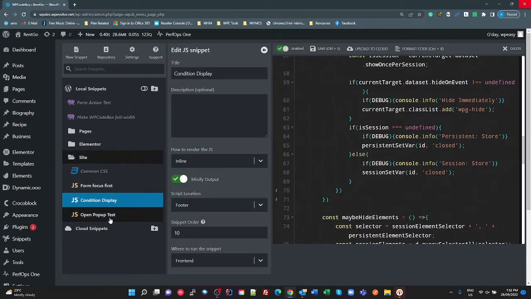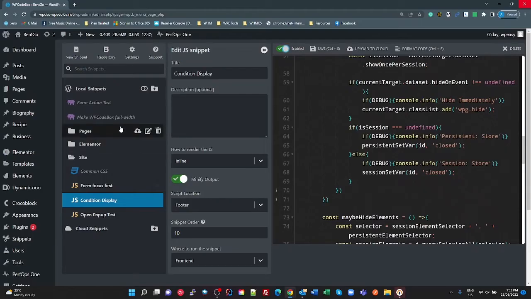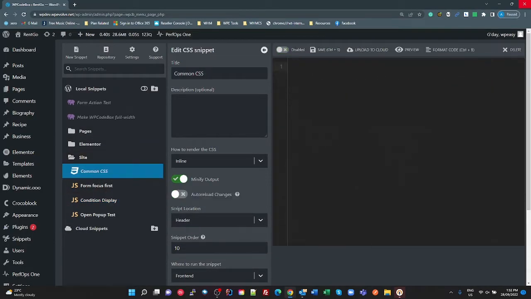For my CSS, I just grab that there, and I go to my common CSS file that I've created. I add that, and I make sure with the CSS it's again minified. I put it in the header and only on the front end. So CSS I want in the header because it can affect the display. The JavaScript I put in the footer because it needs to run after the elements have loaded. So now I've taken that out.